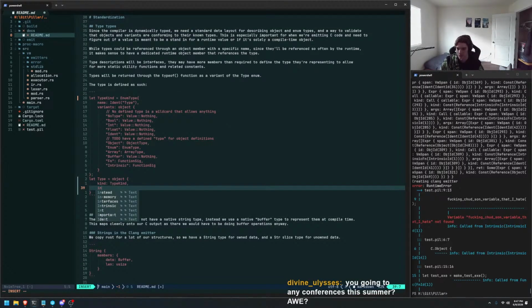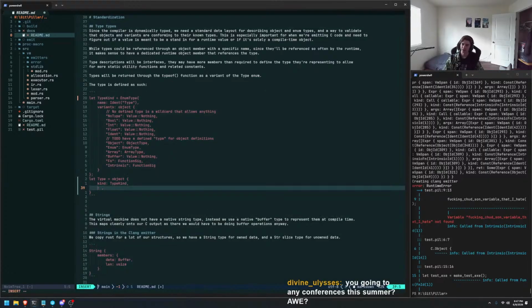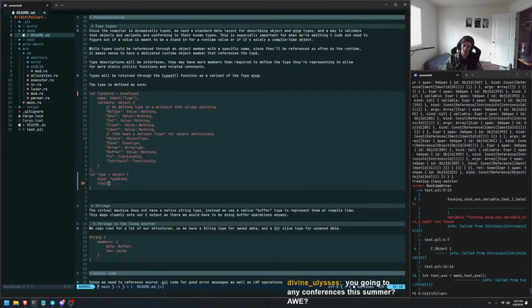So interfaces is one that I want to have. I really like the way that Rust does traits. Maybe instead of interfaces, I'll do traits.